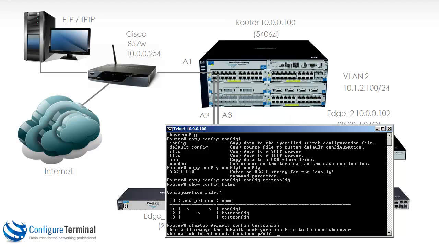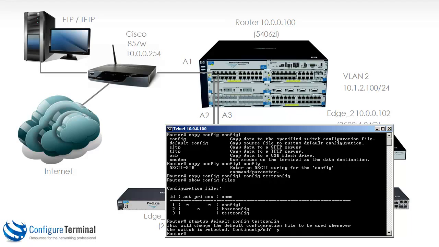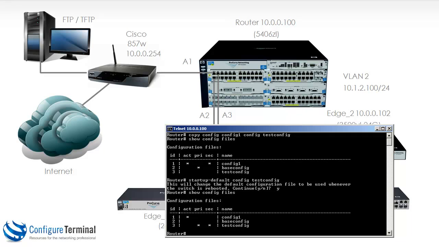Are you happy with that? Yes or no? So I'm going to say yes. So now typing the command show config files, you can see that both the primary and secondary flash image are using this file called test config.